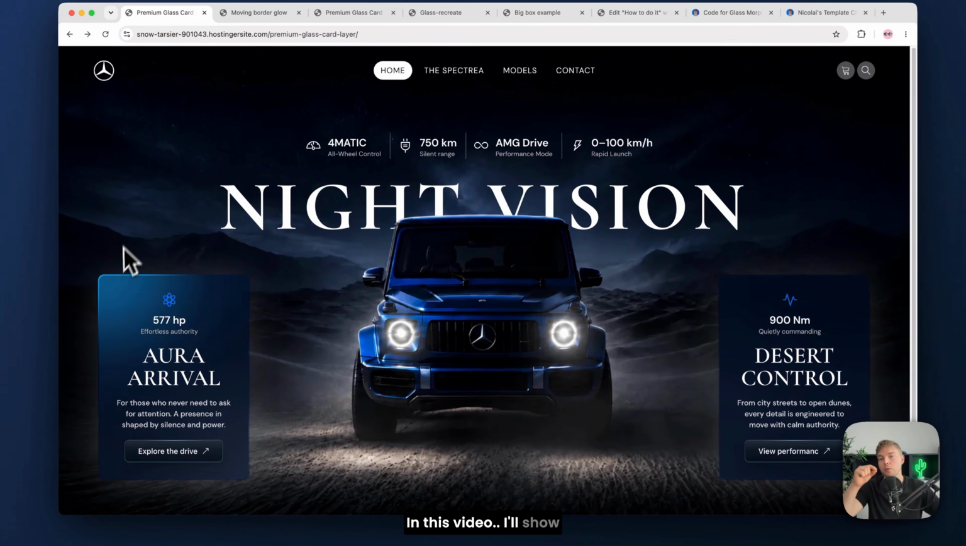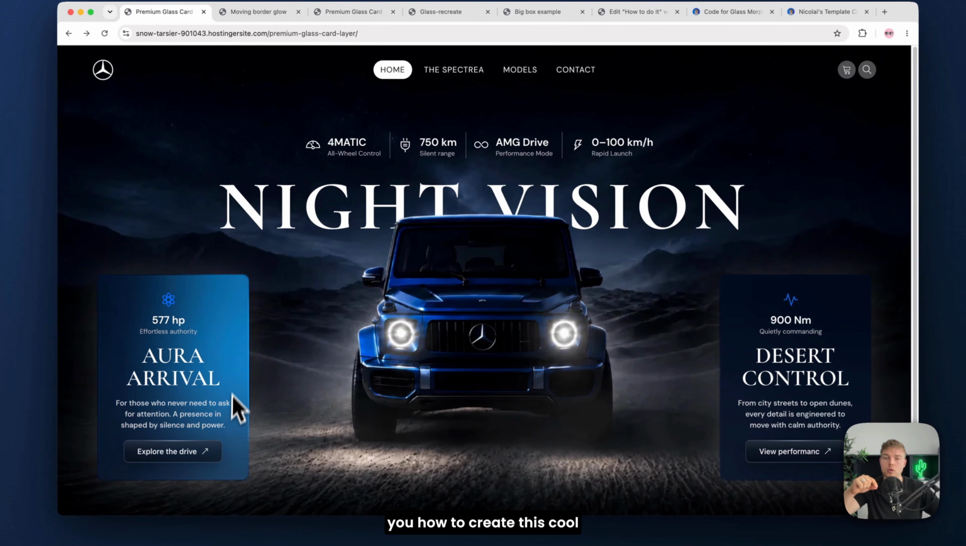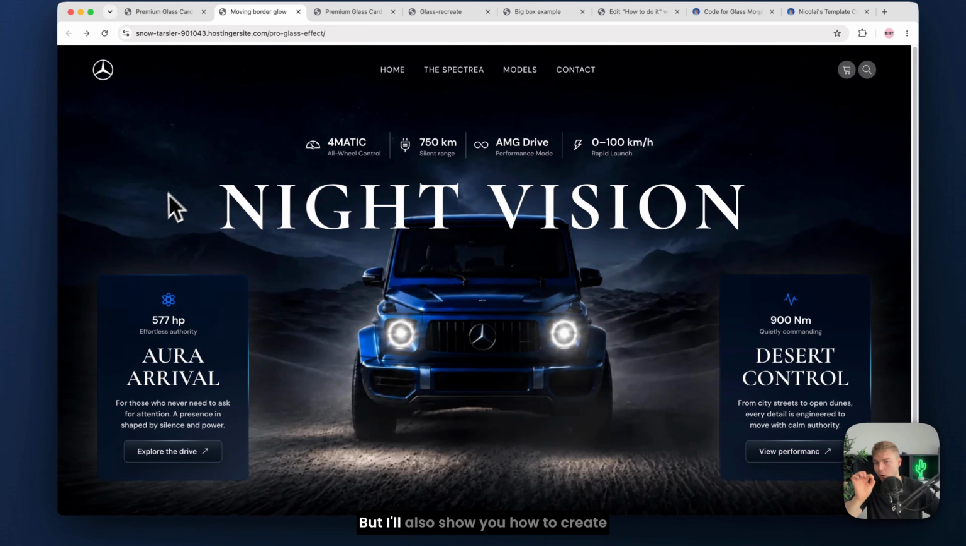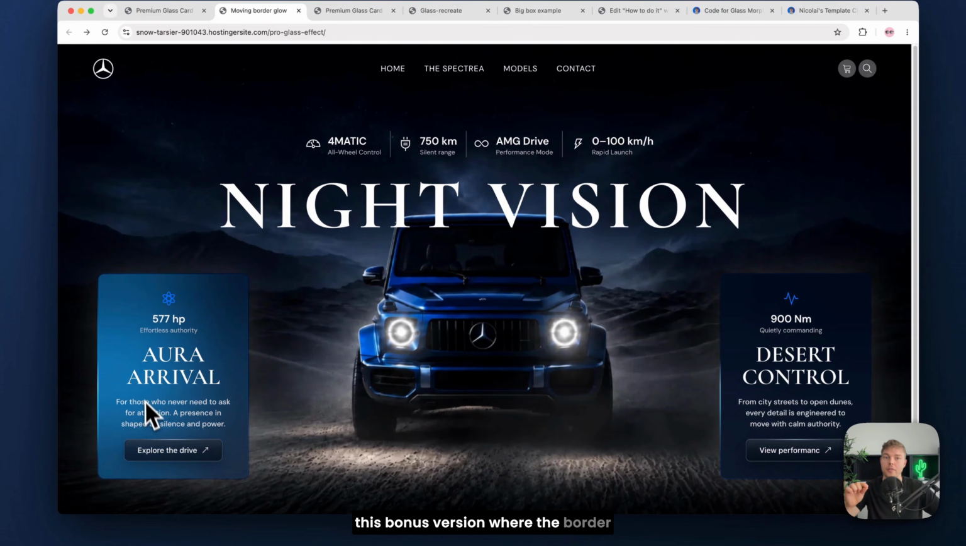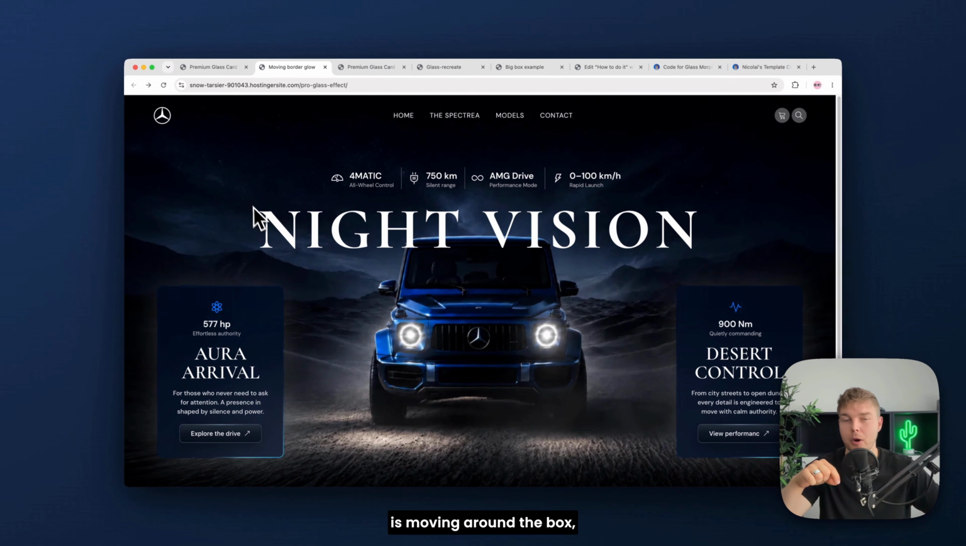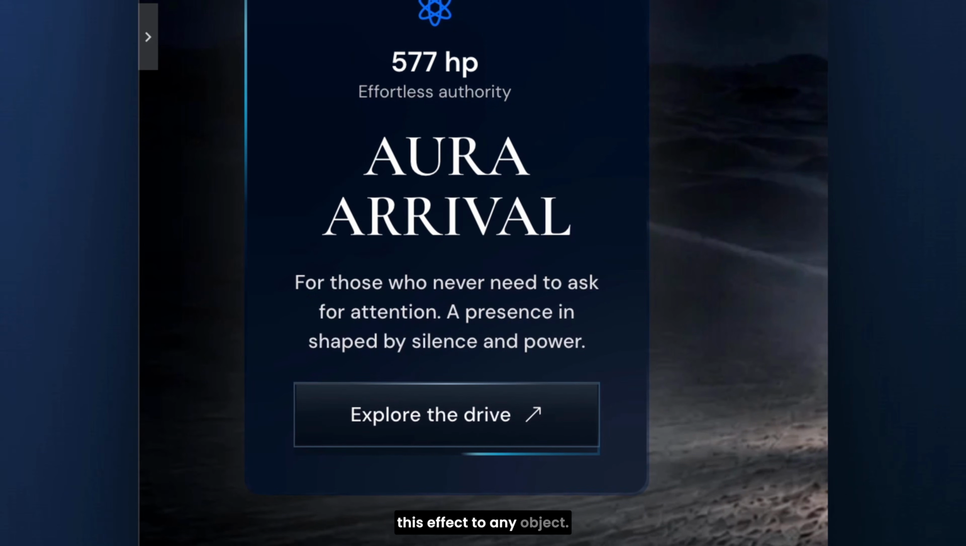In this video, I'll show you how to create this cool glowing glass effect, but I'll also show you how to create this bonus version where the border is moving around the box, which is really cool, right? And you can actually add this effect to any object, for example a button like you can see here.